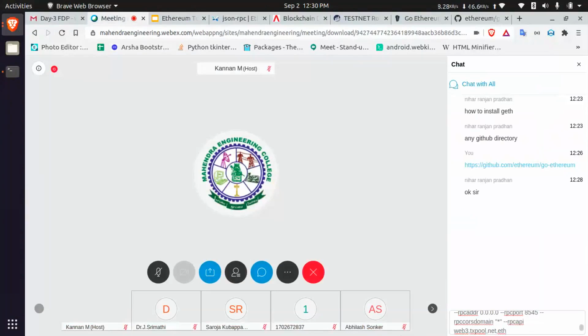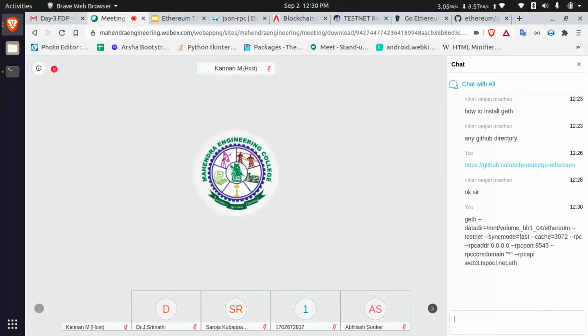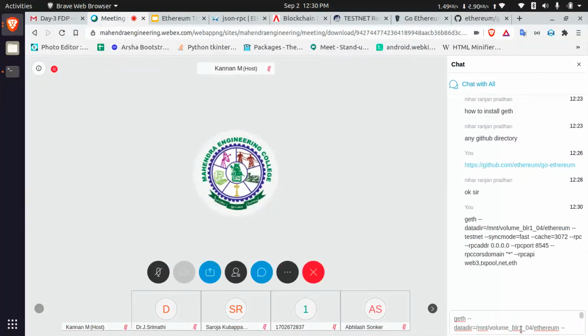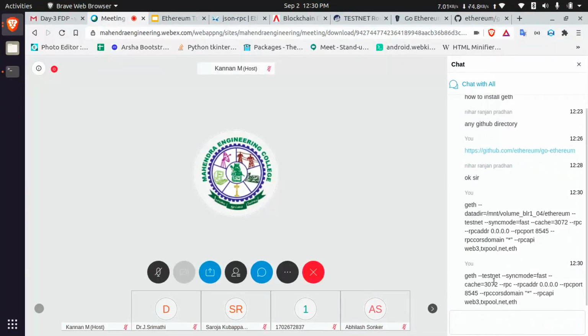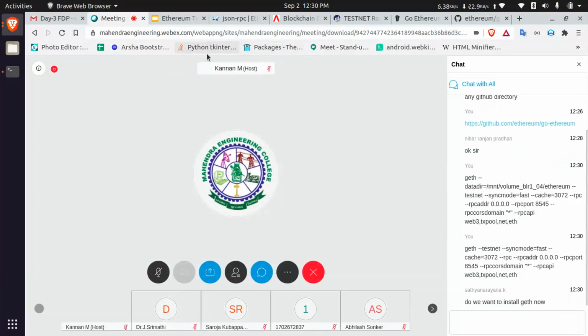I'm sending that Geth command for your reference. Once you have installed Geth, just enter this command. Like the data directory, it will take the default. You need not mention the data directory. Okay, use that second command. If you are doing that, in your home folder it will create a .ethereum folder, and then the rest of the files will start being created. Let's try it in your home after this session.